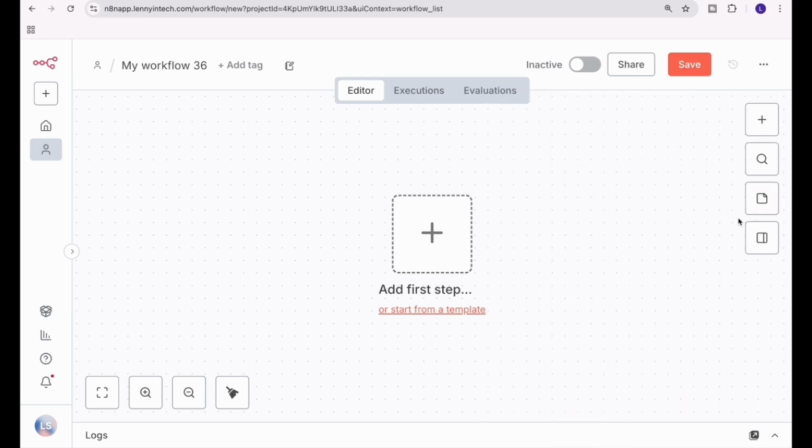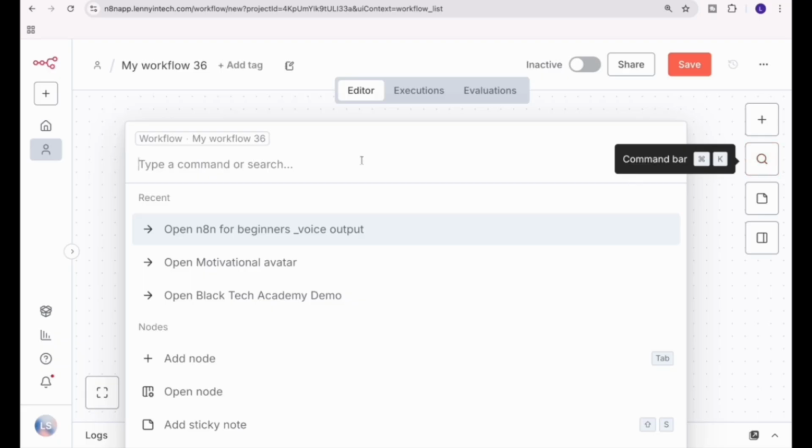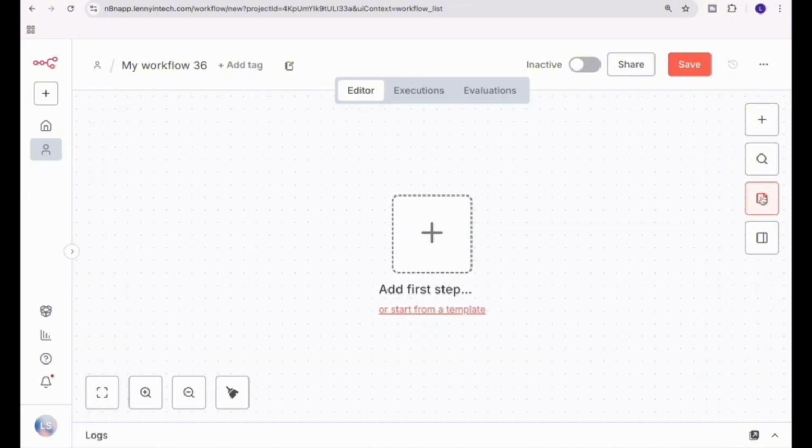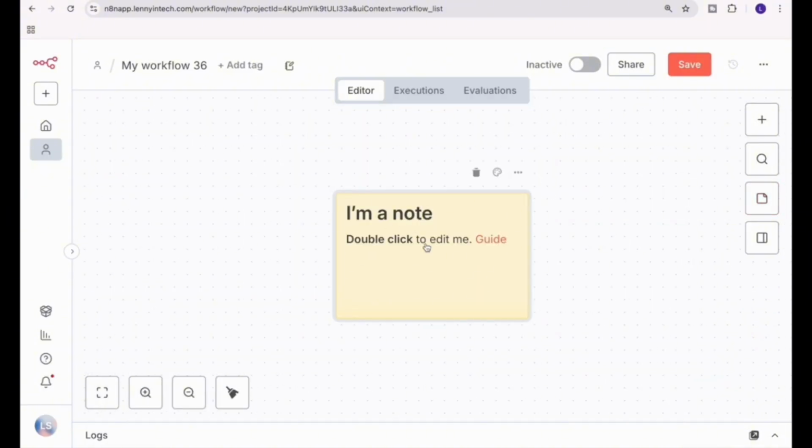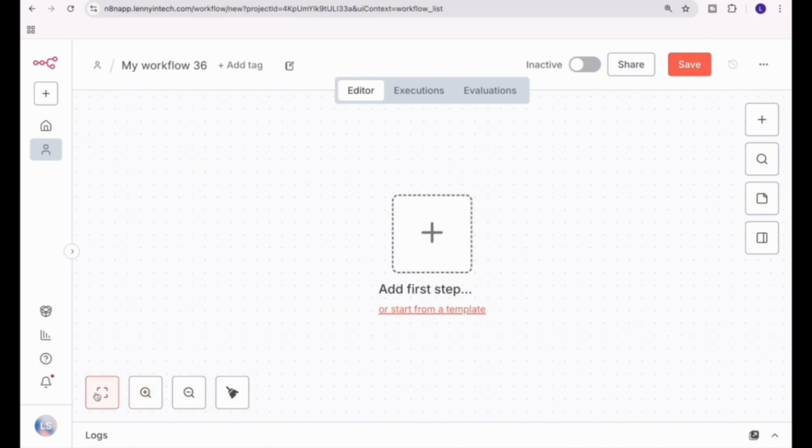And also when you click on this, you have the ability to search within this canvas. You also have the ability to open a node. In here, you can add a sticky note. So if you're building something and you want to include comments or notes, then this is exactly what you need to do. You just have to click on the sticky notes and then you have the ability to do so. The good thing about the sticky notes is that you can color code them. If you want to be a lot more granular and modular, then it's very good to color code them as well.